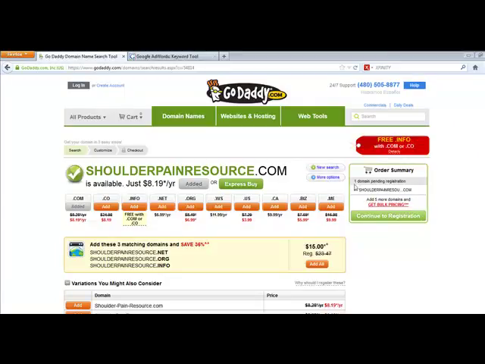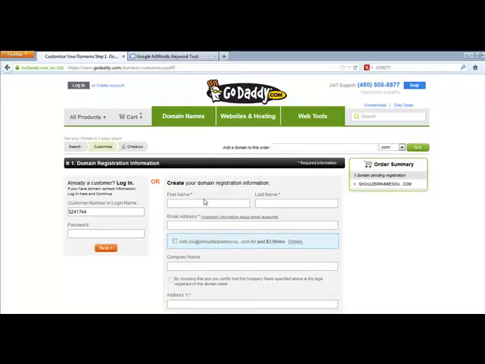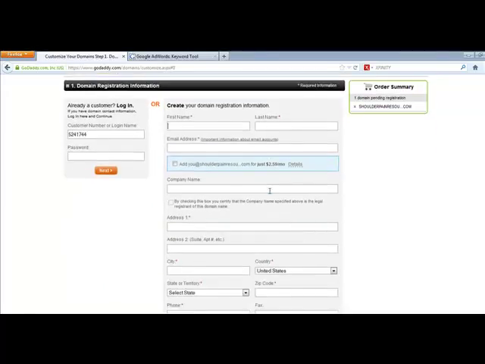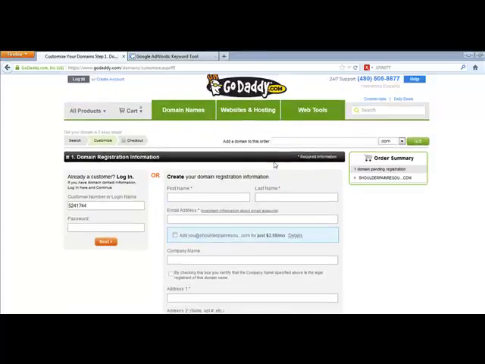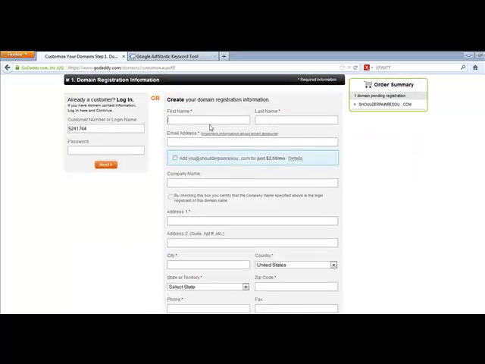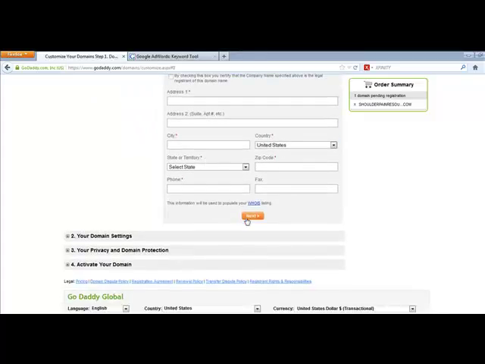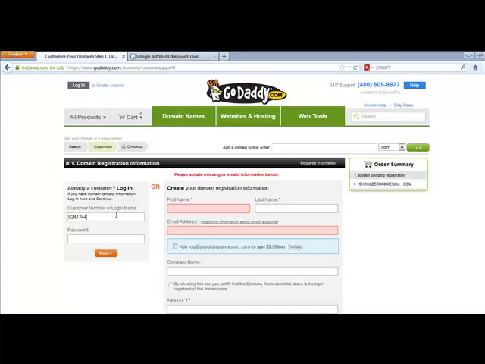What we're going to do here, on the right hand side, is choose continue to registration. This is the spot where, if you're brand new, you would put in all your information for GoDaddy. You would input all your data there. But in this particular example, we're just going to put in our current account and information. In your example, if you're brand new, you'd put in your first name, last name, email. Just give them all the information they ask for, and then click on the next option.